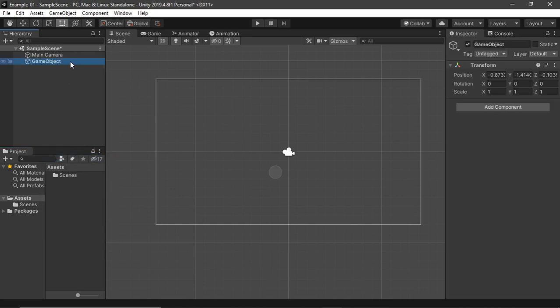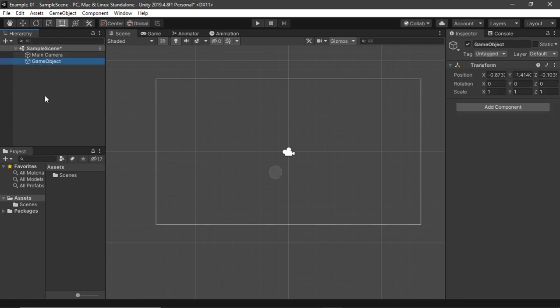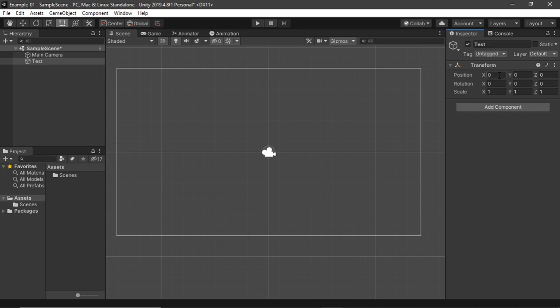So I'm just going to create an empty real quick, and I'm going to name it test. You can name by clicking once, and then you just click once again over the name, and then you can rename it. Right now it has no components. And let me explain what a component is. Transform is the default component, and every object has one. You can reset, you can move to front, back, you can copy it, and you can find all references in the scene, but reset is the most commonly used. You can mess around with these, and this component specifically messes with the position.